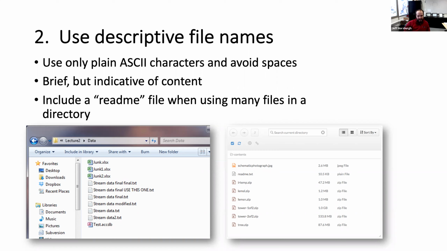Use only plain ASCII characters and avoid spaces. The reason for that is because when you're moving files across different file systems, different operating systems, different computers, different software programs handle file names differently. So it's a good idea to just use ASCII characters and avoid spaces. Use brief names that are indicative of content.